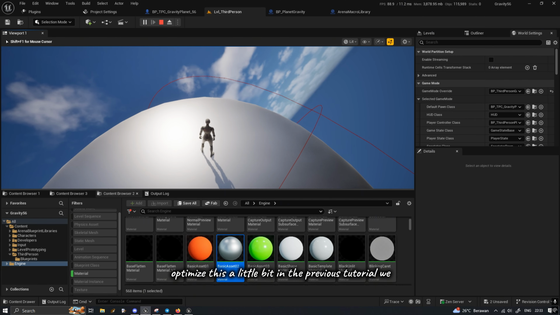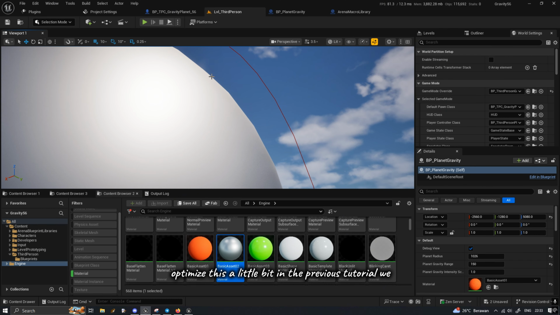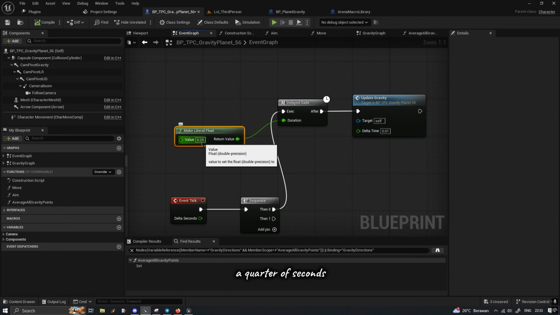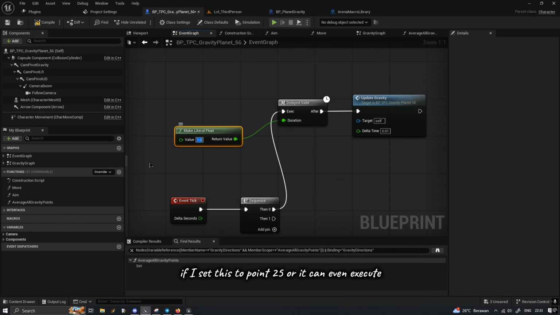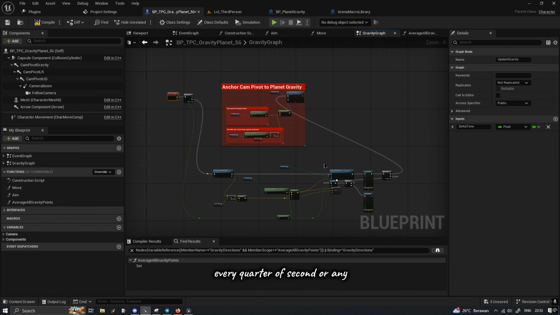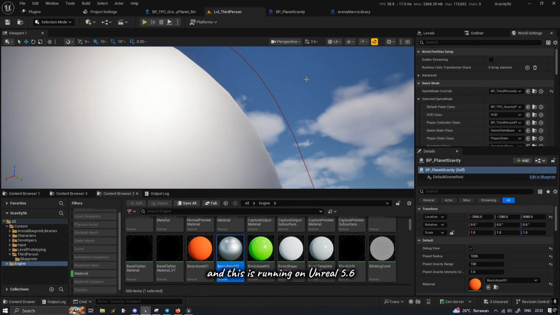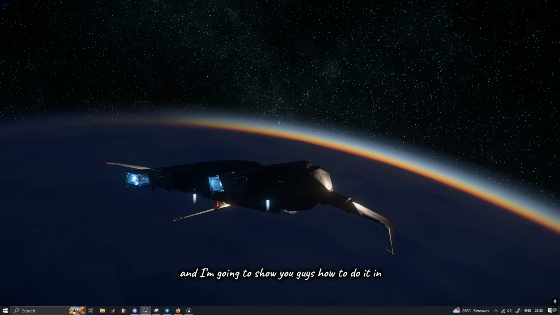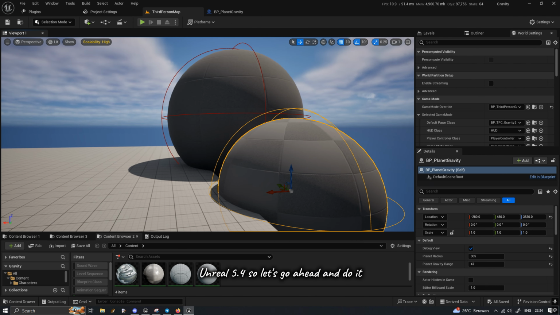We also optimized this a little bit in the previous tutorial. We used Event Tick that runs every frame. I made a macro called Delayed Gate, so it only fires every quarter of a second if I set this to 0.25, or it can even execute only every second. We're going to only calculate this every quarter of a second, or any time that we want, not every frame. And this is running on Unreal 5.6, and I'm going to show you guys how to do it in Unreal 5.4. So let's go ahead and do it.